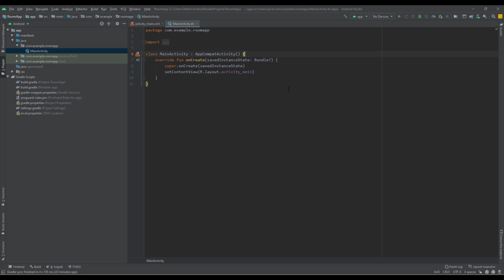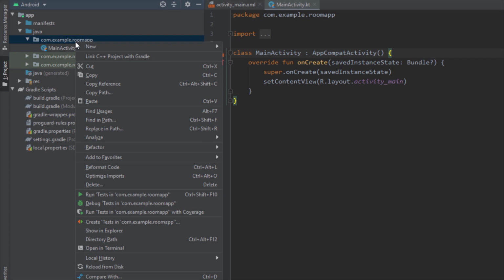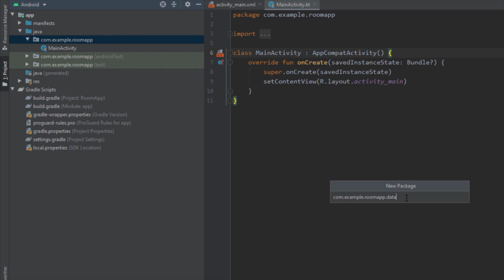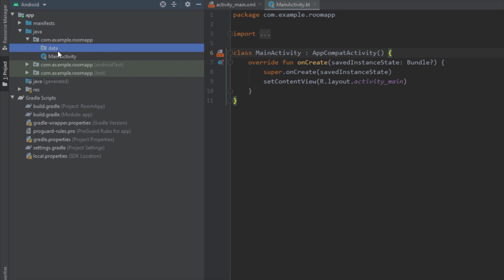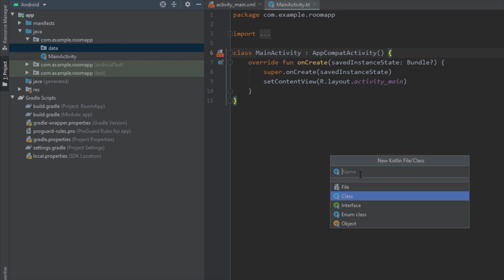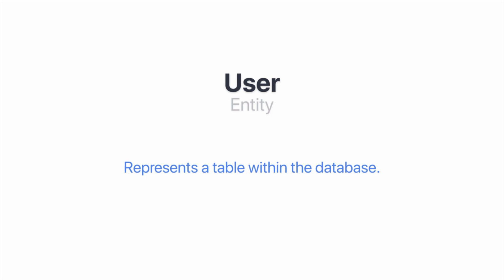So as I mentioned earlier, in this current video we're going to create a database schema. So first we need to create a new package, and I'm going to name this package data, and inside this package we're going to create a new Kotlin class. We're going to name this class User. So this User class will represent an entity inside our Room database.